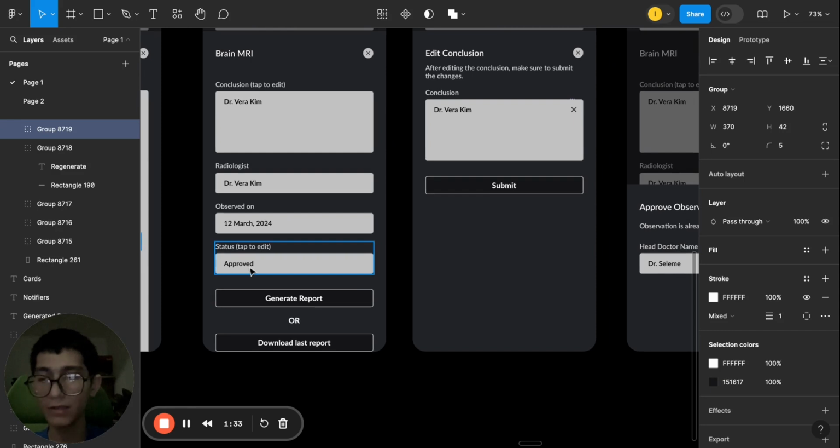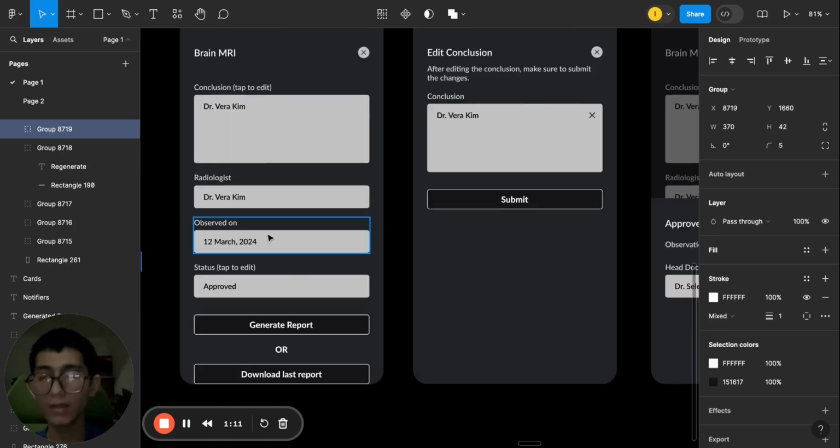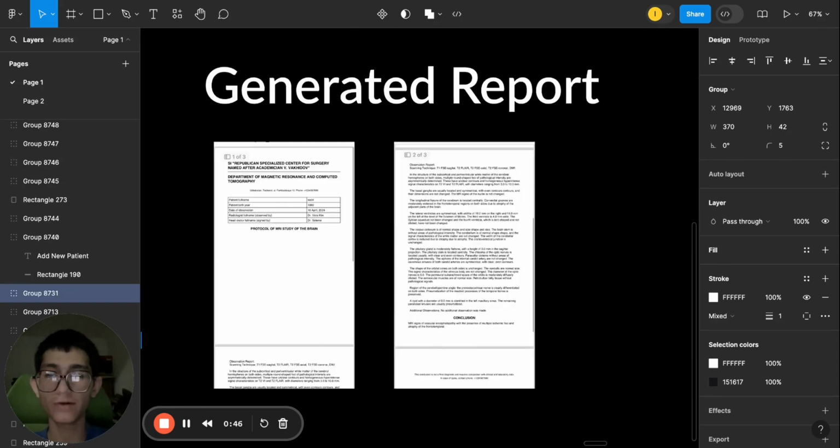If it is pending, the doctor clicks on pending and approves the observation. For example, here, enters the name and approves the observation. If everything is clear and the observation is approved, they may click on generate the report, click on download, and the report will be downloaded. For example, generated report.